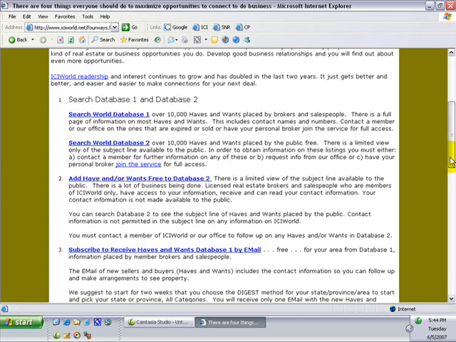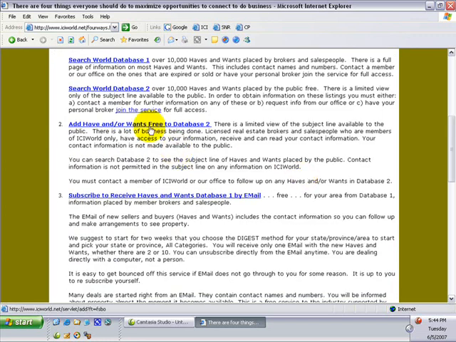The third thing that you should do is to add your haves and wants free to database number 2. And it won't appear right away, your information. We get a lot of spam and junk emails, so it takes anywhere from 5 minutes to 24 hours. We're processing all the haves and wants here from the public, and weeding out all of those other emails so that clean, good, pure information, literally with no advertising, is coming your way. It takes time for us to filter that kind of information and make it available to you.